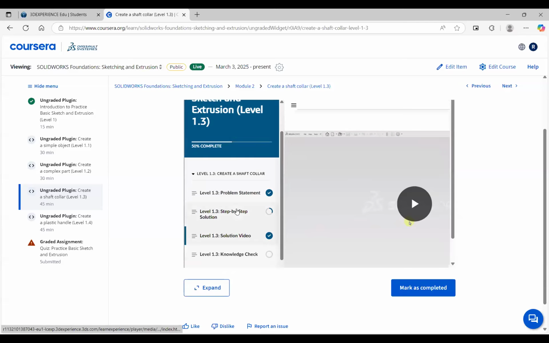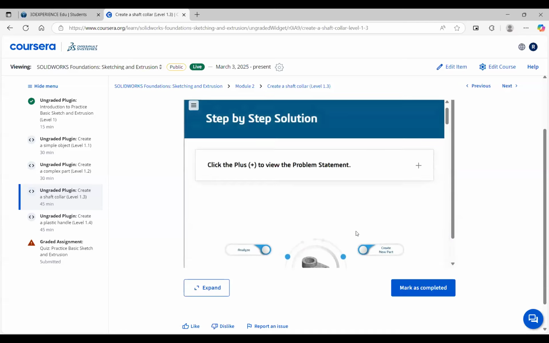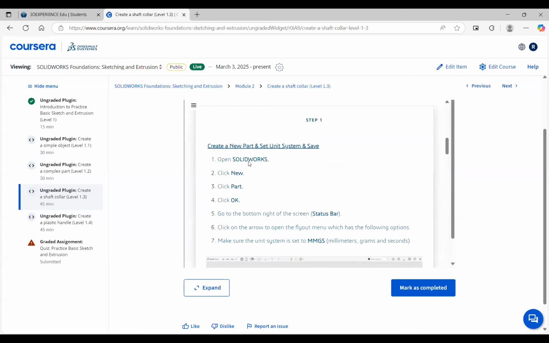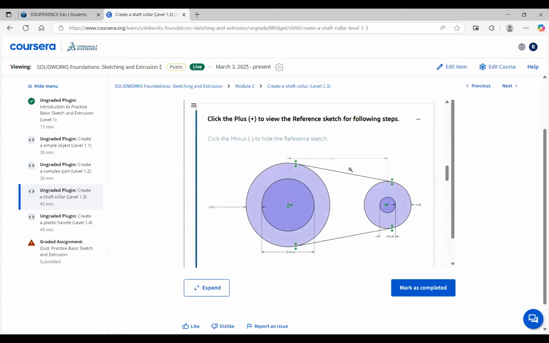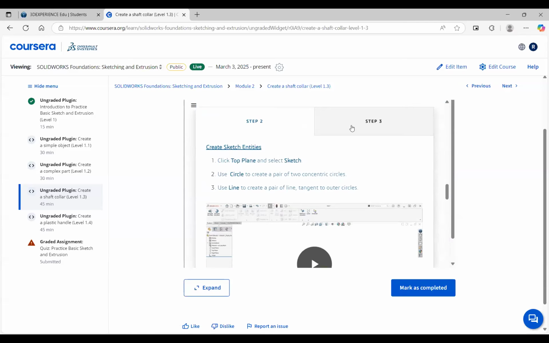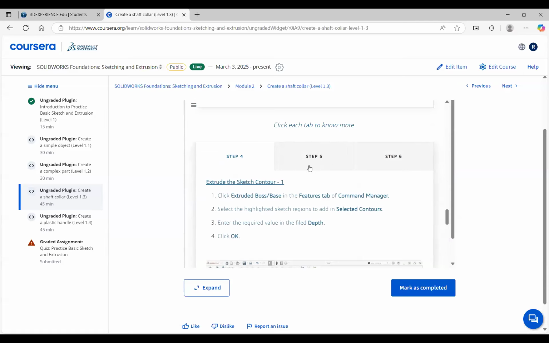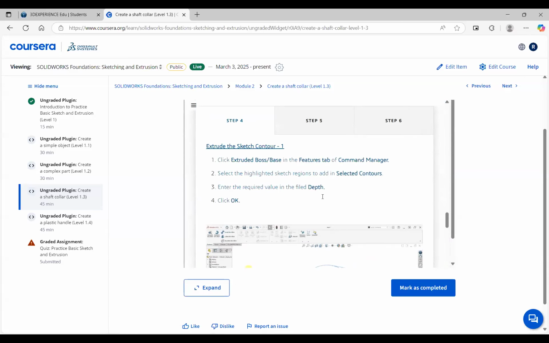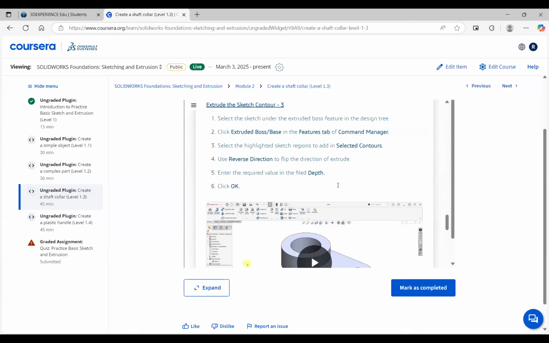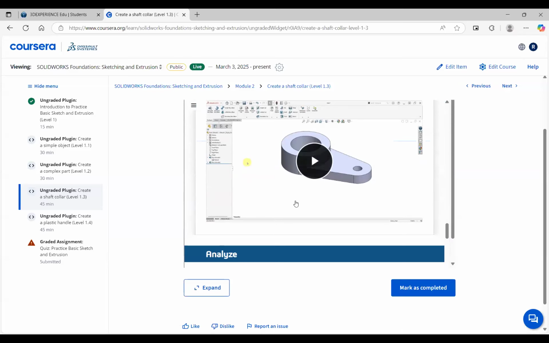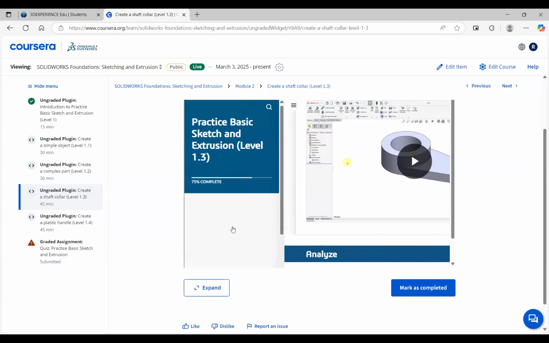And also there are step-by-step solutions to guide you through that. First you create a new part, then you create your first sketch, and after creating that first sketch you extrude it. What are the features that you need to apply, what are the end conditions, it is given in all detail. So if you follow through this video, you are definitely going to create this part.